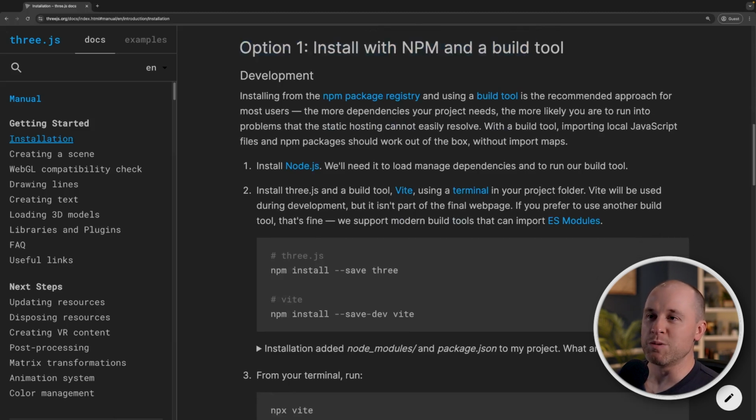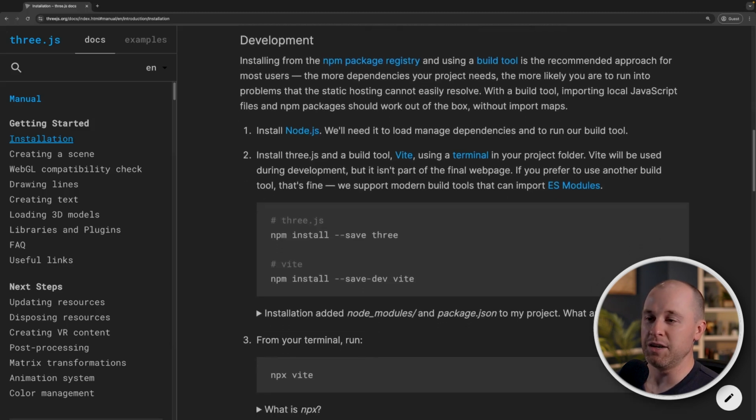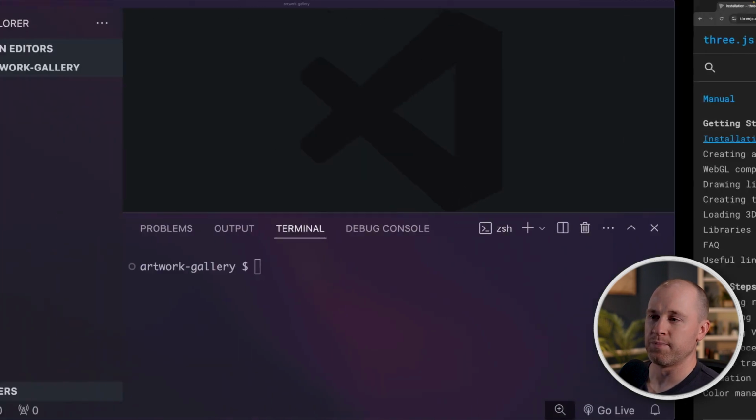Now we're going to go with this option 1 here. We're going to install with npm and a build tool, and that build tool is Vite. So they give you the instructions for how to use that here. So we'll be installing the Three.js library here and then installing Vite as well. So let's just copy and paste both of these.